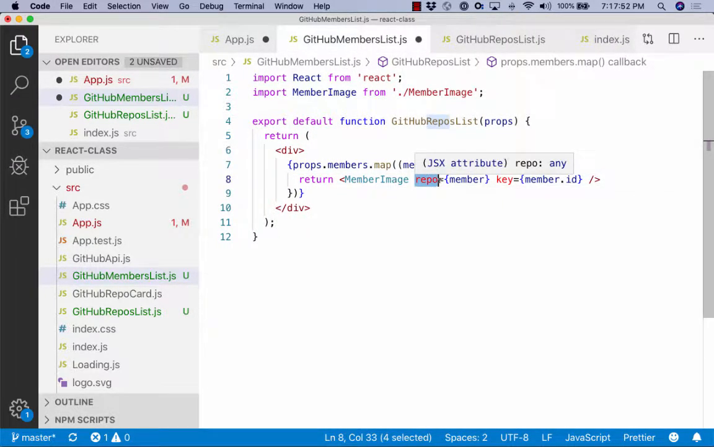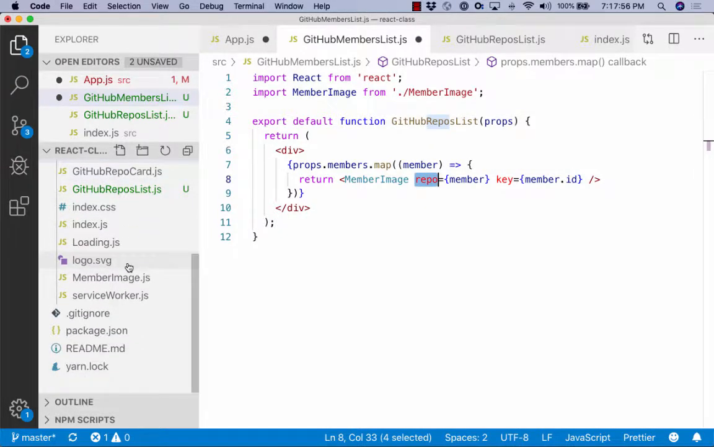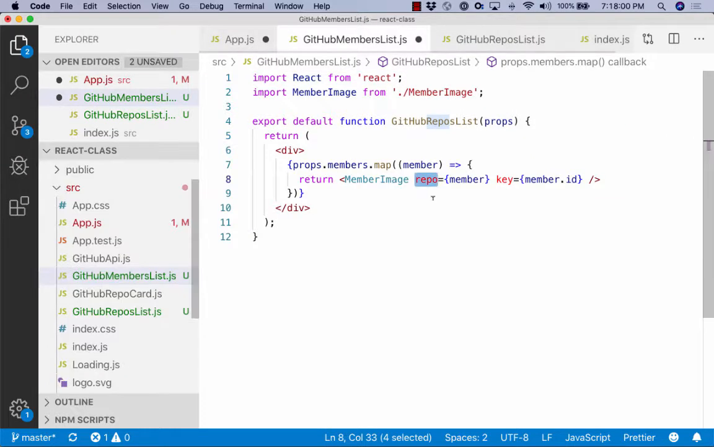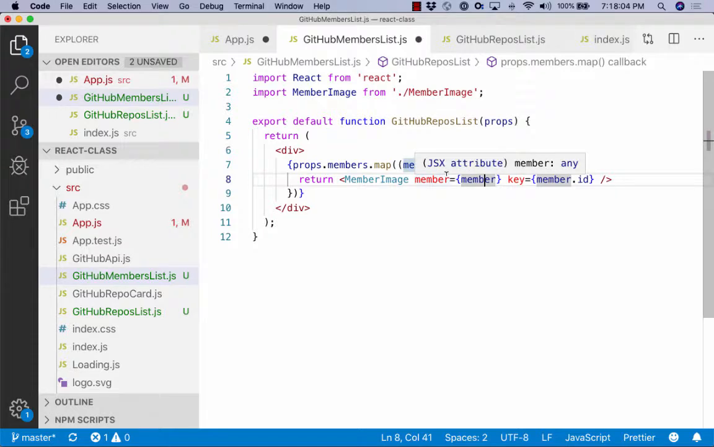And I think it was, I forgot what code we had, but let's see. Okay, it took in a member. So I'll say member is equal to member. So here in this case, they're named the same thing, but they could have not been. And I think that should be it.